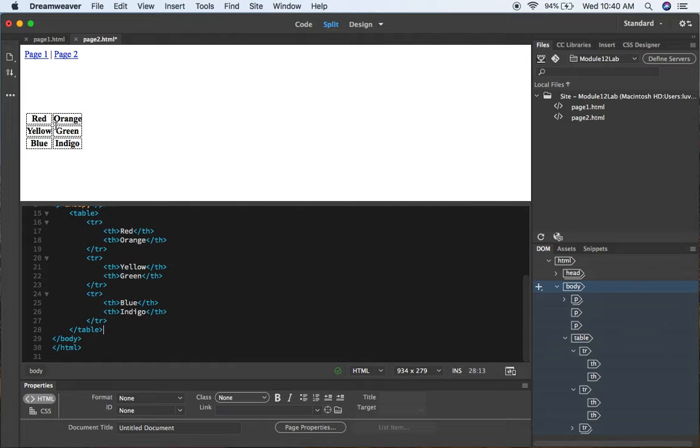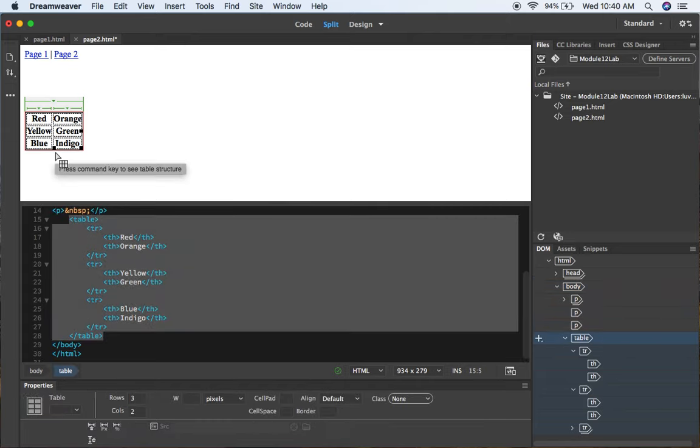Okay, so now we have the words in there, and we're going to look at that in the design view. So if you click up here, they should show up, and you should be able to see what's kind of going on with your table. You can select the whole table if you hover over the outside border in design view. And then down here in properties, it has the number of rows and the number of columns.